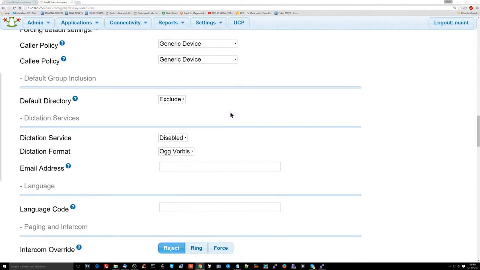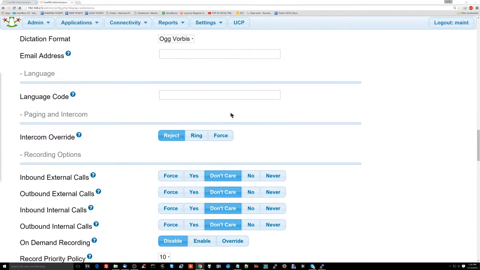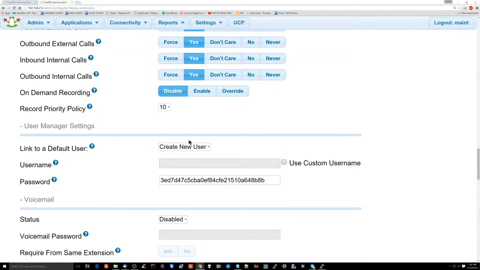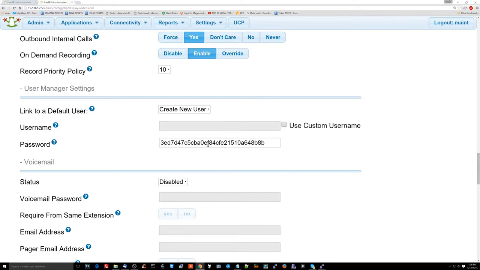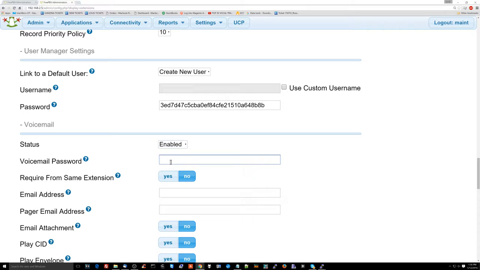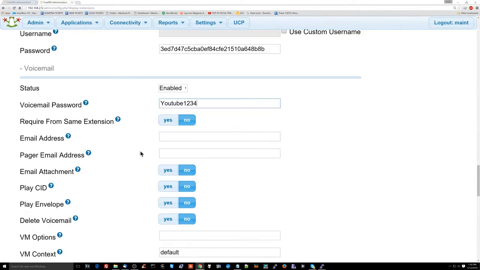Now, as you scroll down, you're going to see more options here, such as recording. And again, I'm going to set this to yes over here. I want this extension to record. On-demand recording will enable it. And there's also user manager settings for how you're going to log in and check your voicemail. Now, for voicemail password, again, I'm just going to set everything to the same thing to make this entire video very easy.